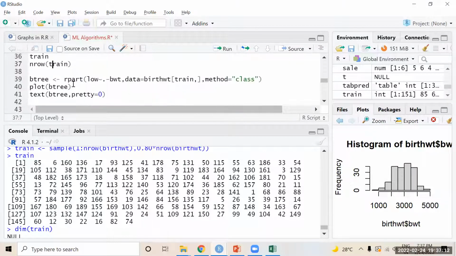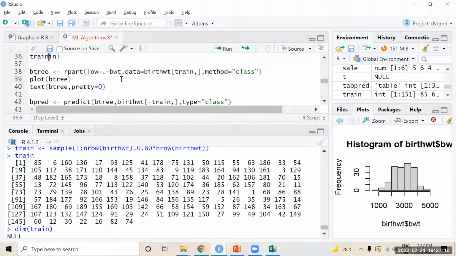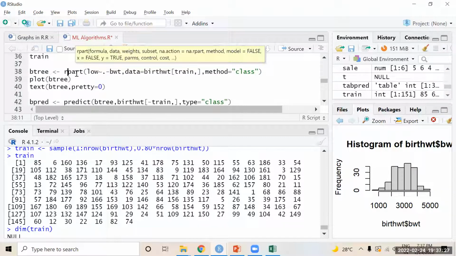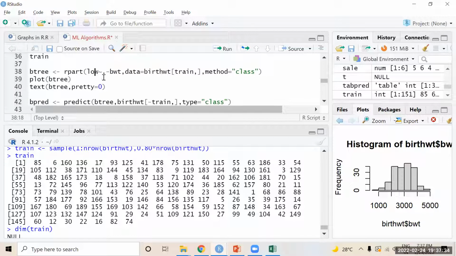So now I'm creating rpart. rpart is a function which will give you a regression tree, a decision tree of the numerical data. If the data type is numerical, then that is called a regression tree. Otherwise, the general name is decision tree. That object is B tree. Okay. Now my target variable is low. So my data is birth weight, on the training data, method is class.